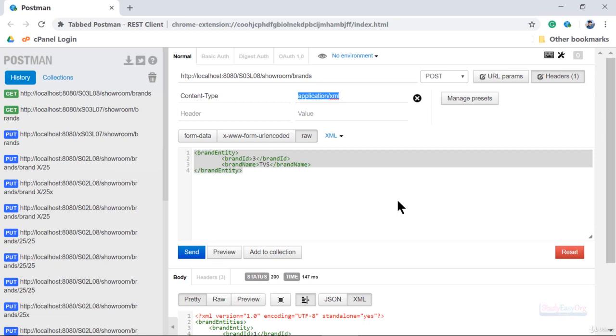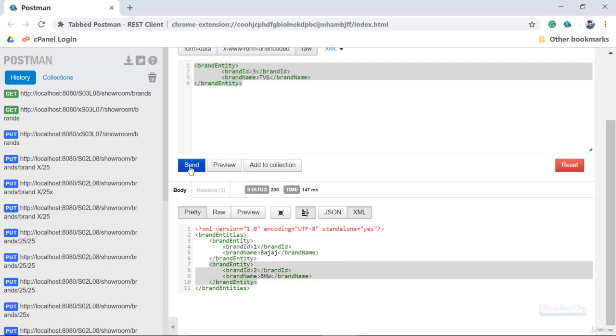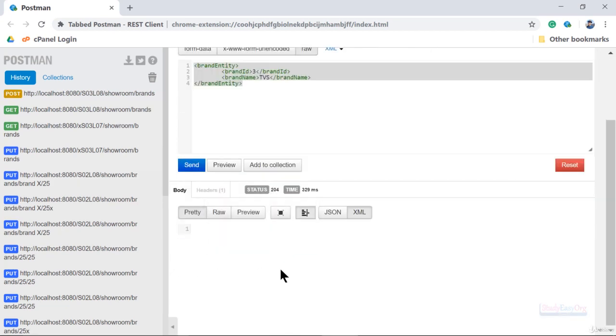Alright, so this looks good to me. Let us send in the request, and here is the output. Output is nothing. Now here comes the important thing. The status code is very important. What is a status code? A status code will specify what actually happened in the server.